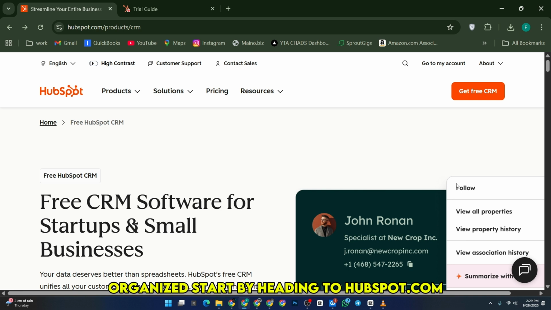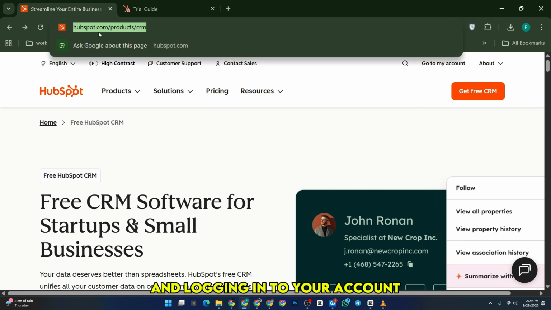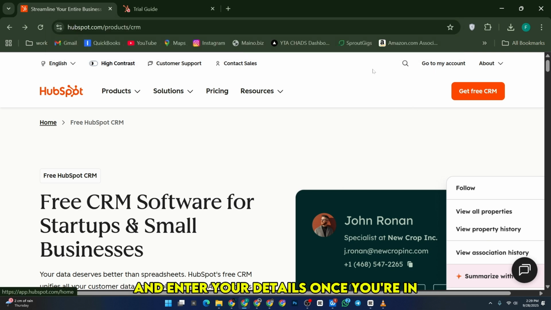Start by heading to hubspot.com and logging in to your account. Just click the login button in the top right corner and enter your details.